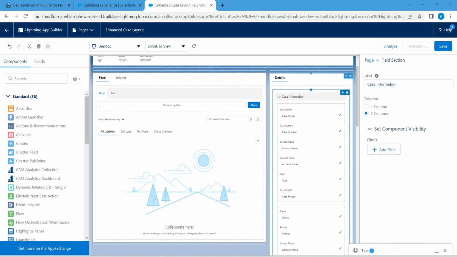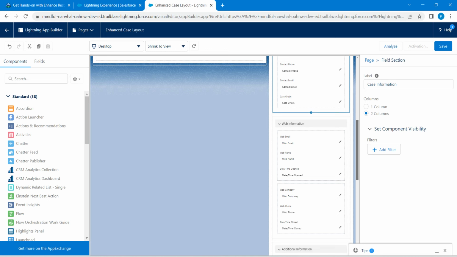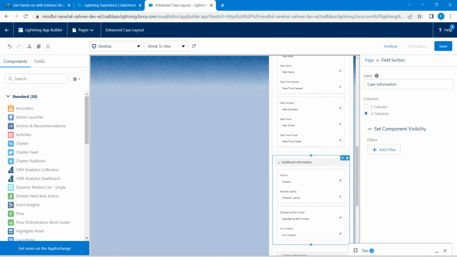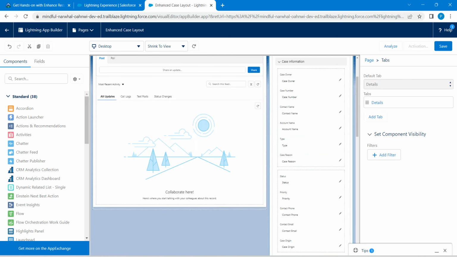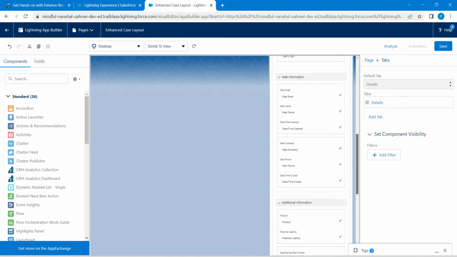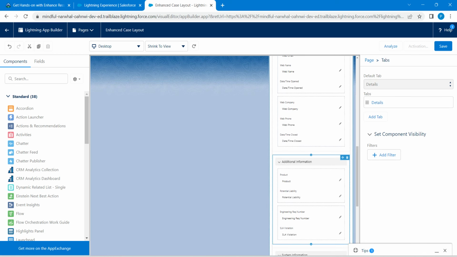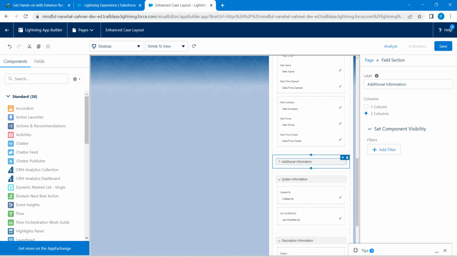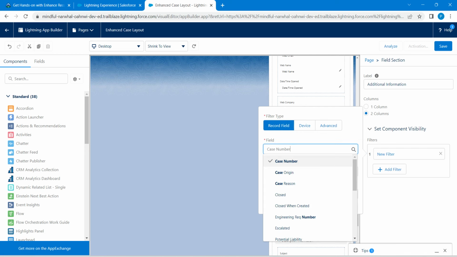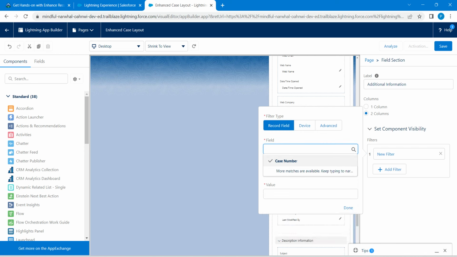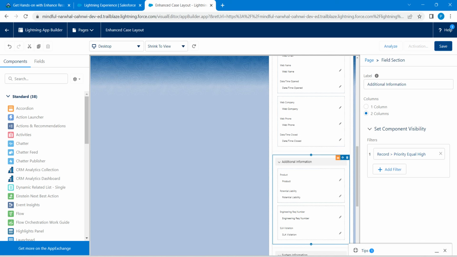Once we have completed that step, we need to scroll down and select Additional Information. Make sure you have selected the right one. So select Additional Information and now click on Add Filter, followed by the field as Priority. So we are going to set visibility over here. Select Priority equals High. Once it is done, click on Done, and we need to save this now. Click on Save.